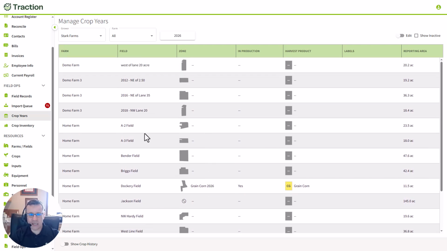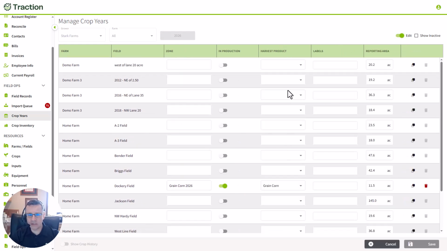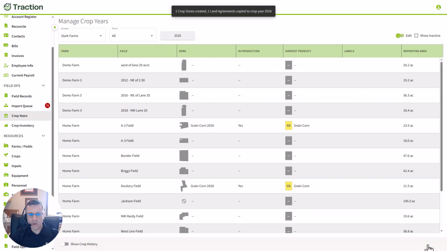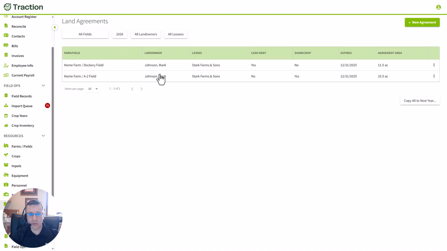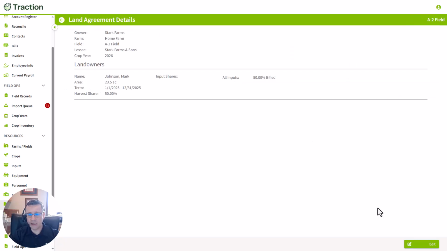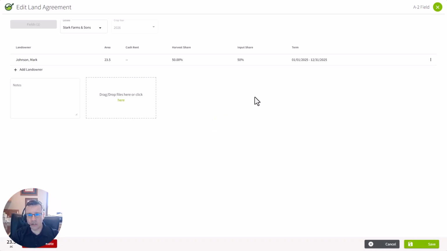We can go to this A2 field here. We'll choose Edit. And I know I'm going to be planting corn in that field, and hit the Save button. When I hit the Save button, you see it's actually creating the land agreement for 2026 based off of my 2025 land agreement. So going back to my land agreements and then switching to the 2026, right there's that A2 land agreement. And if there was a change here, we can just simply click on it, hit the Edit button, and you can make that change at that time.